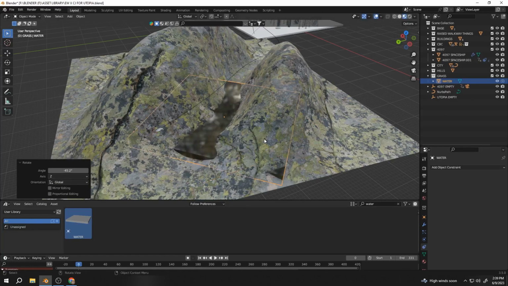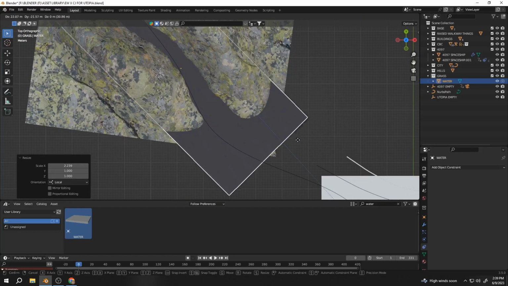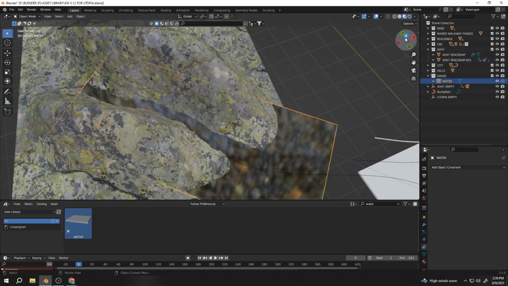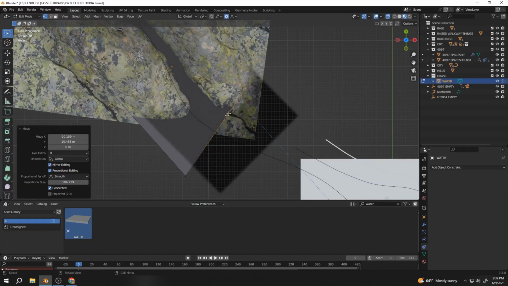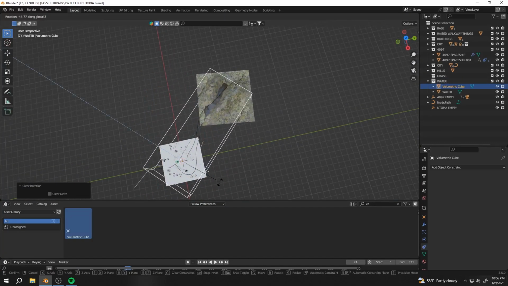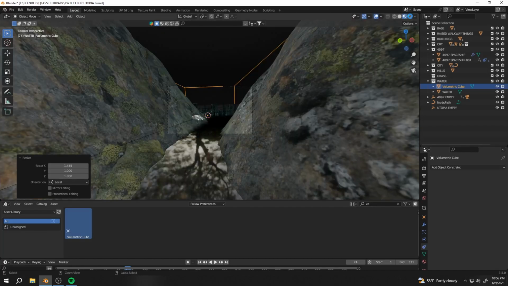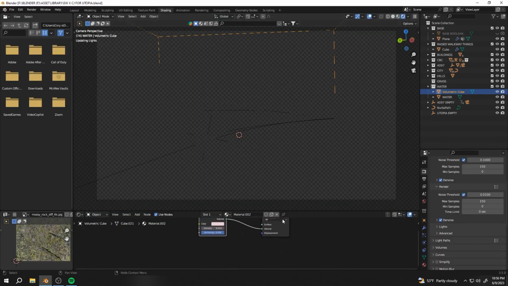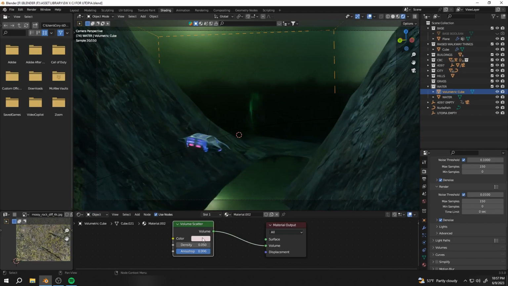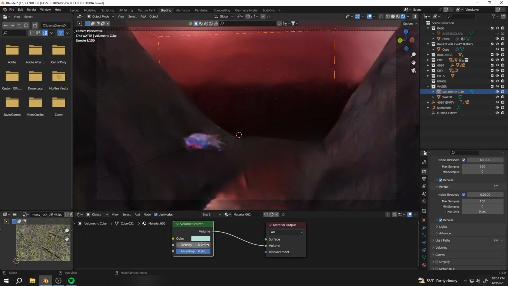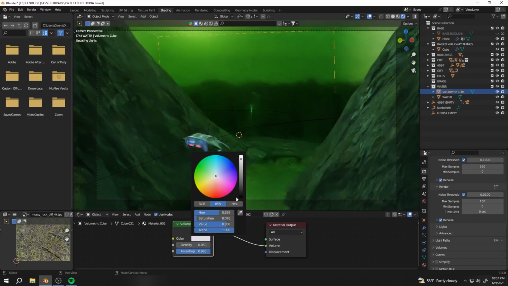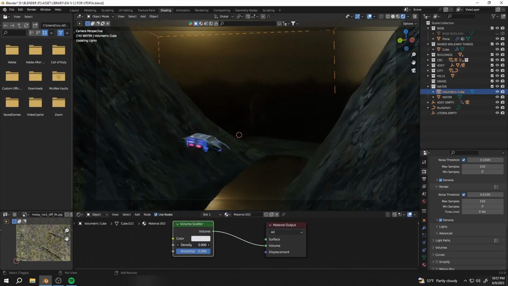So once again, this is where the asset browser comes in nice. I have a nice volumetric water cube ready to be placed at any point. You could also do this without the volumetric side of it. I think it's just a plane with the Voronoi texture into a color ramp into the base color, and then the roughness all the way down, I believe. You can also kind of get a watery texture.